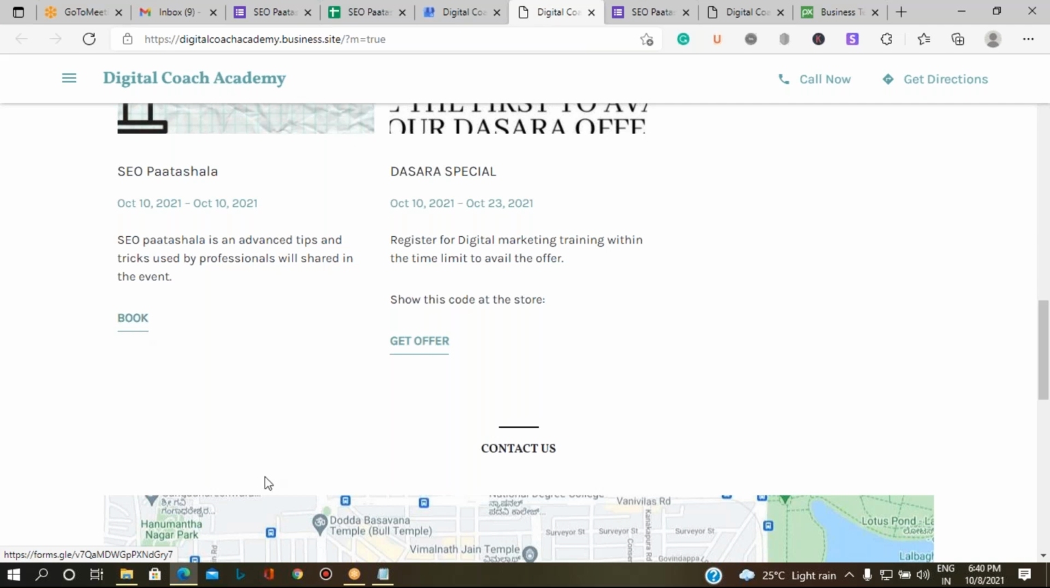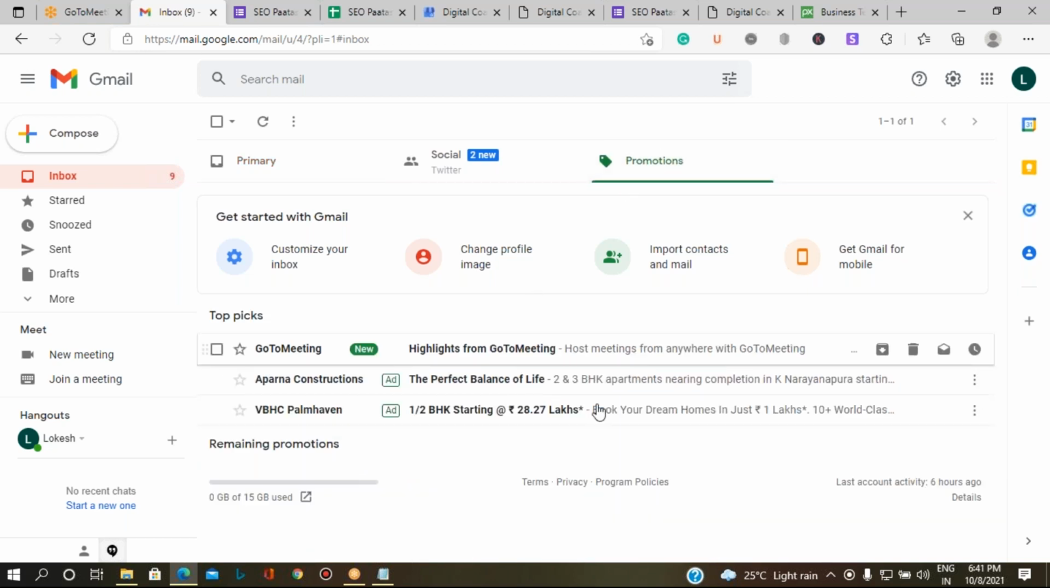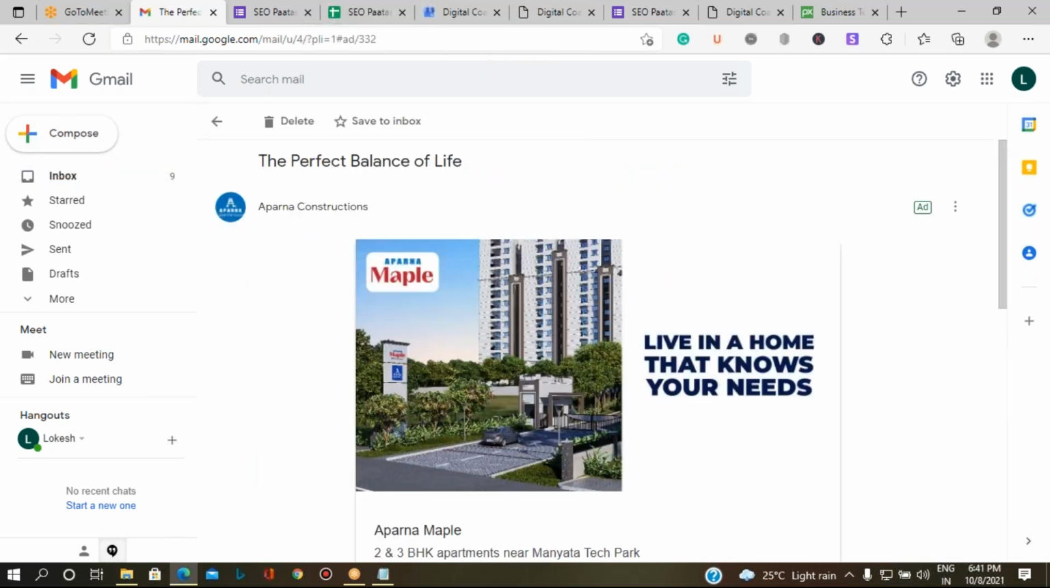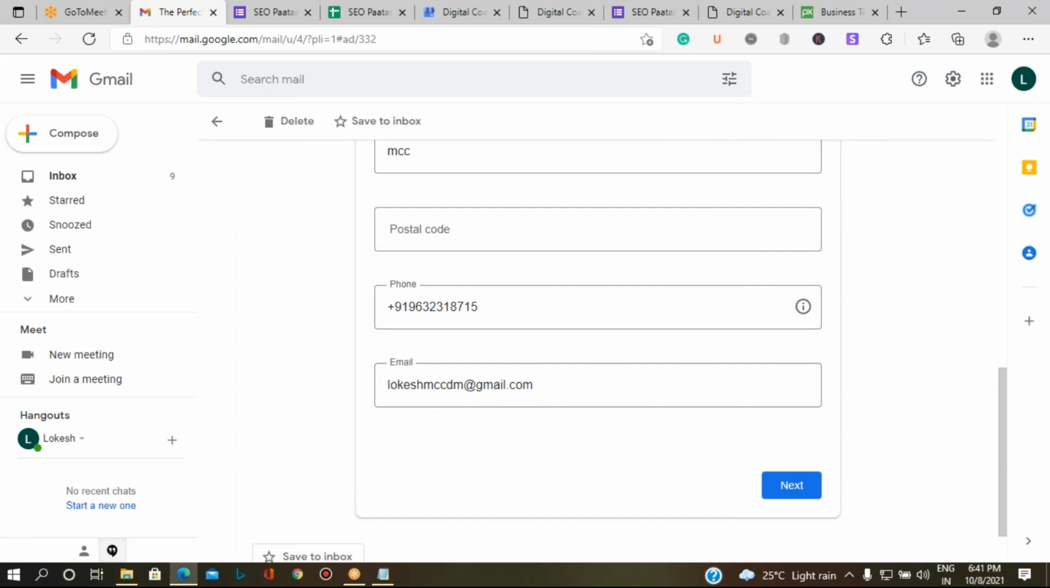When I check my email box, I can see these labels in the inbox: primary, social, and promotions. So suppose I want to write any content, let me check one of these promotional emails. If I open this mail, you can see the content with the images, and if you want to add any kind of forms, you can add them.